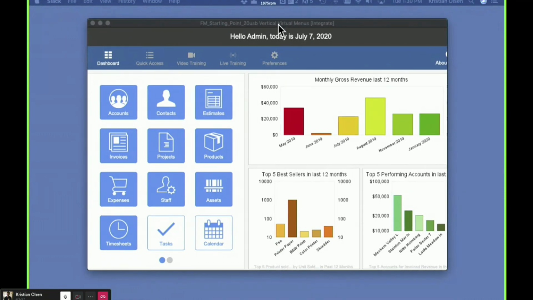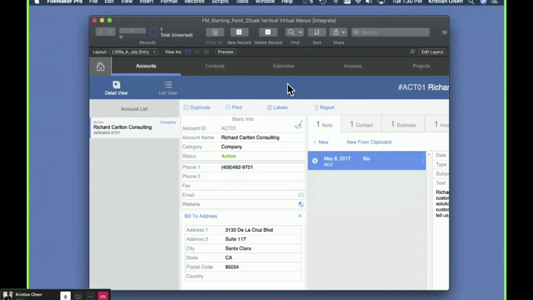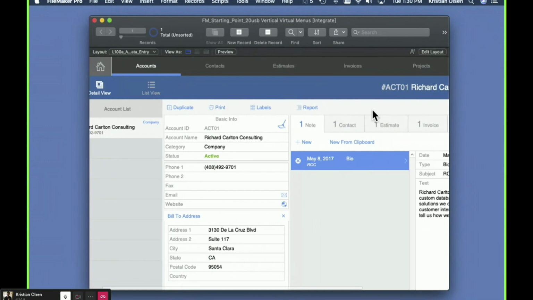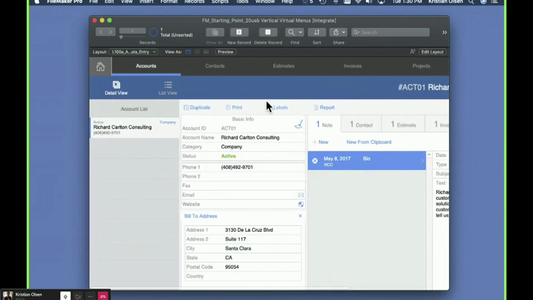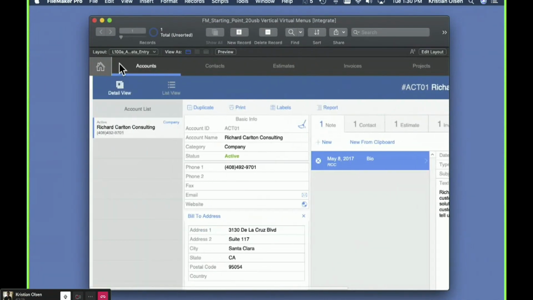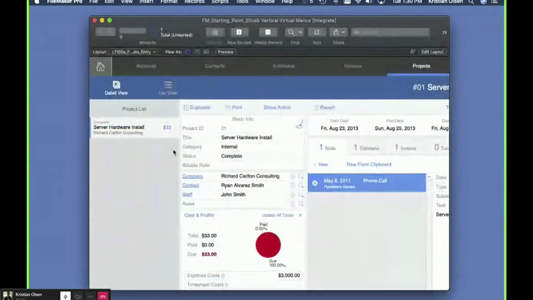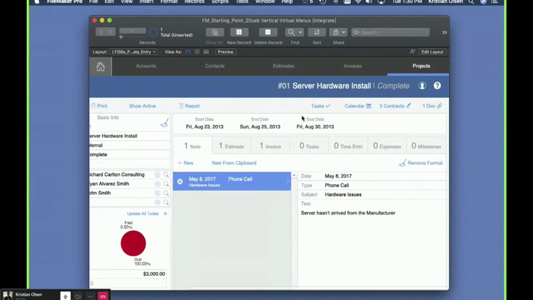I've got a copy of Starting Point on screen here, and this is the starter solution I use with a number of my clients. And one that I recently had, we kept having to add action buttons. You'll notice up here, we've got duplicate, print, labels, report. They're actually very nicely laid out. This client used the projects module, and we've customized it a lot. And we got to the point where my client was like, Kristian, I can't find all of the buttons that you've made for me.